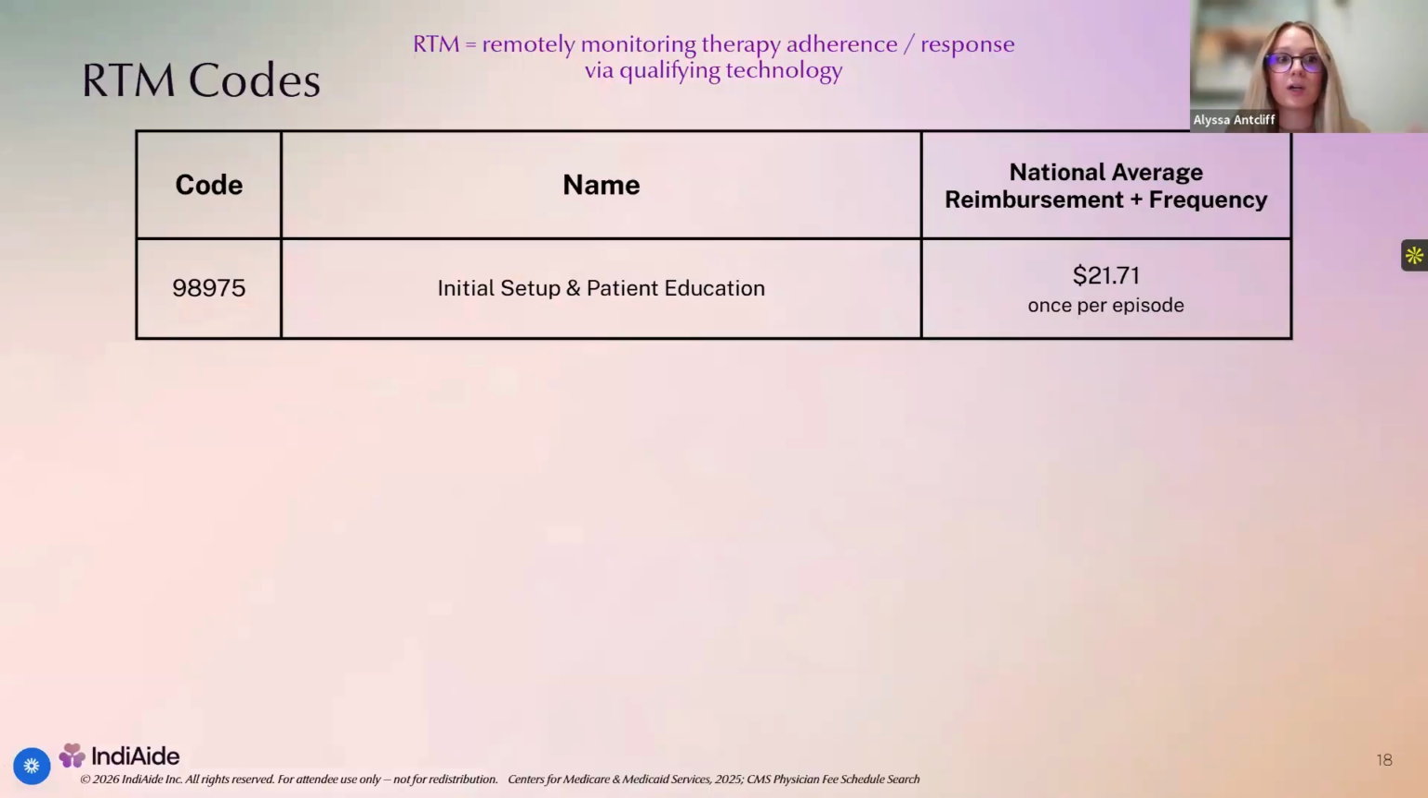As I mentioned earlier, there are 3 code sets within the RTM code series. So we'll go through each one individually. The first one is related to that patient setup and education on how and why it is used outside of sessions to keep them on track. Now, that reimburses at about $21, and this is the national average reimbursement for Medicare.